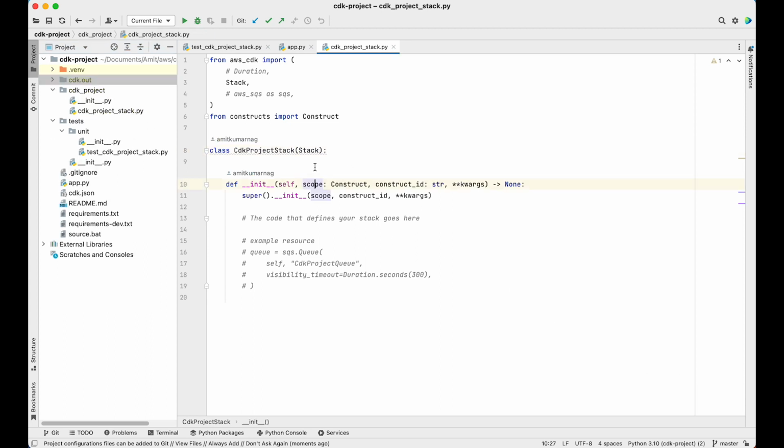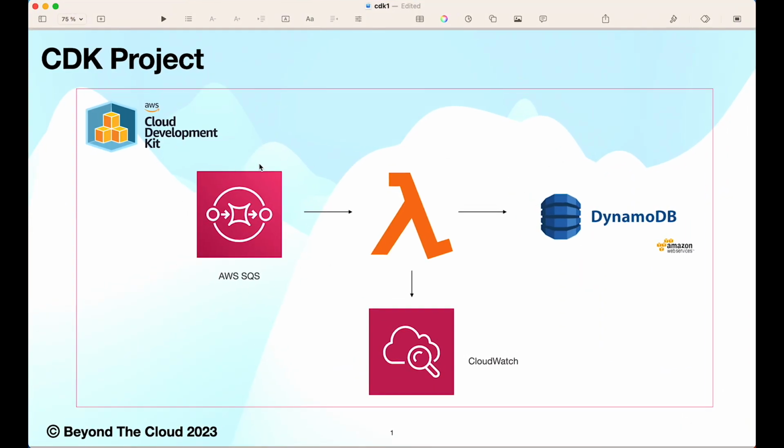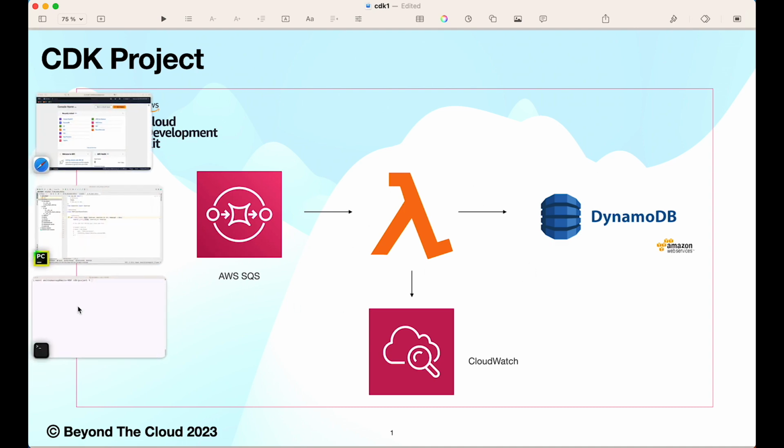Anyway, as we can see here in our PowerPoint presentation, we will create one SQS queue, and that SQS queue will trigger a message to Lambda, and then that Lambda will trigger an insert query into the DynamoDB table. So let's create them one by one. We will create the SQS queue, Lambda, and DynamoDB with our CDK.